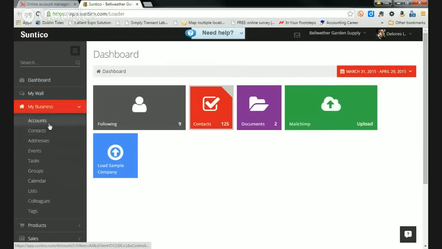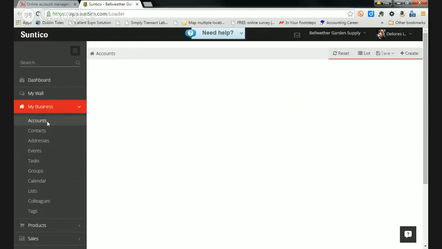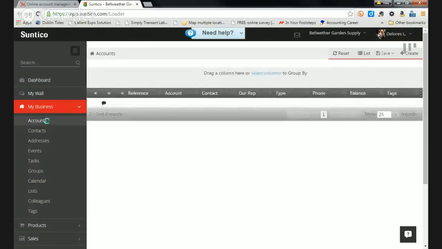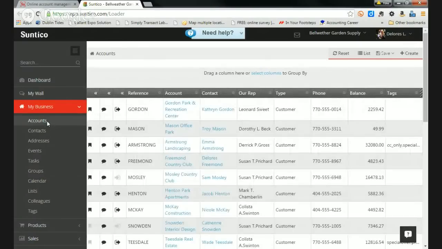And you can drill down and you can see customer accounts, vendor accounts, transactions, sales invoices, and the like. All that data is published into Suntico. And that's one way of sharing the data across the business. And what Suntico provides is a kind of social collaboration layer where you can progress work across the business, really designed as an account management tool.